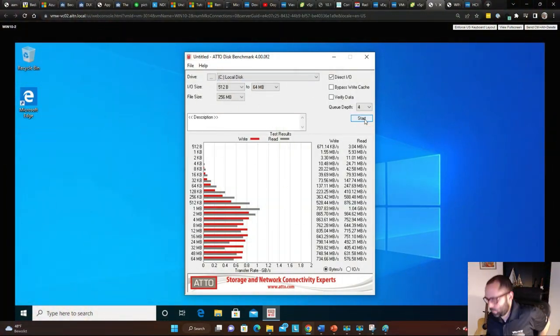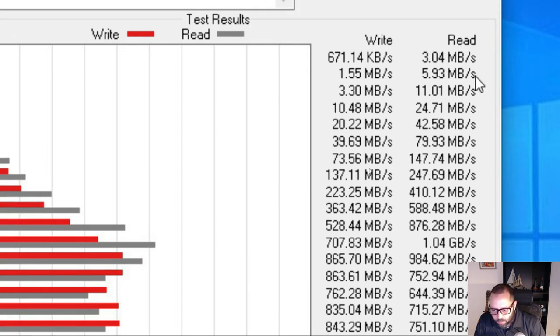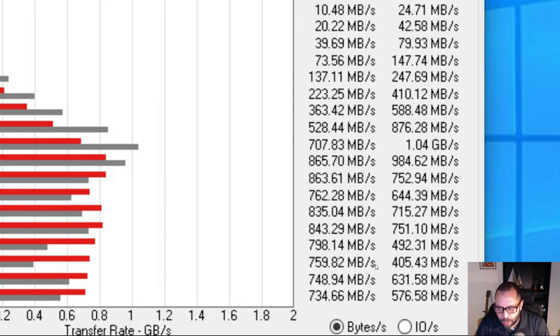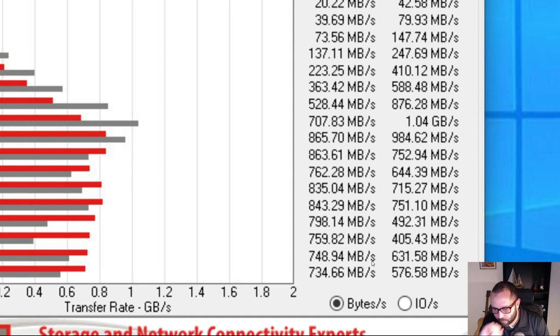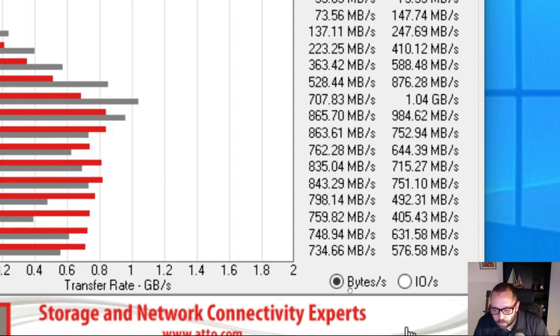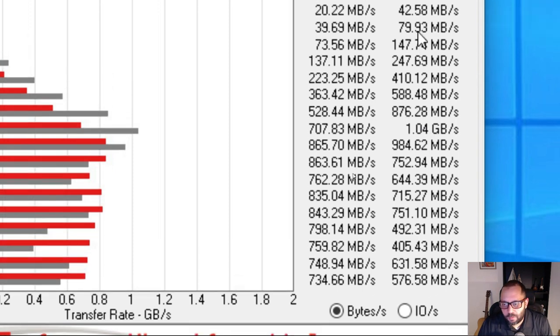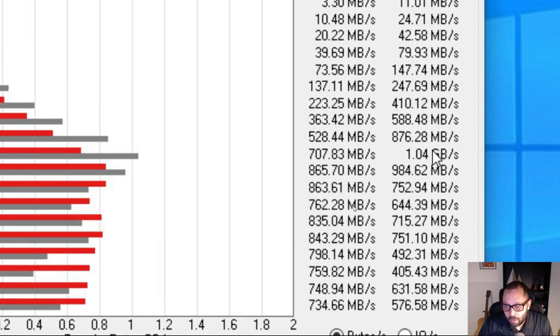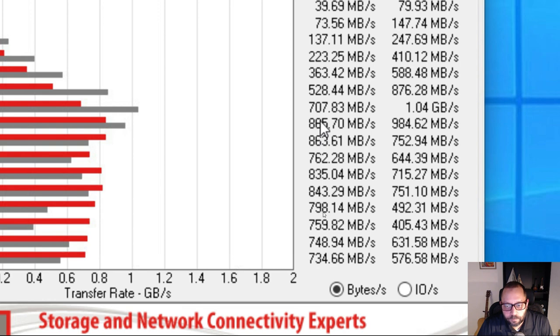Yeah, it's done. Nice. All right. So let's see the results. Oh my god. As you can see, the results are even better. Here we can see reads at 1 gigabyte, and the writes here at almost 860.